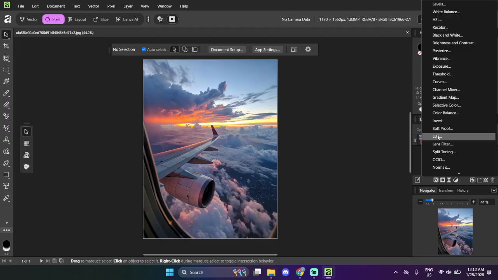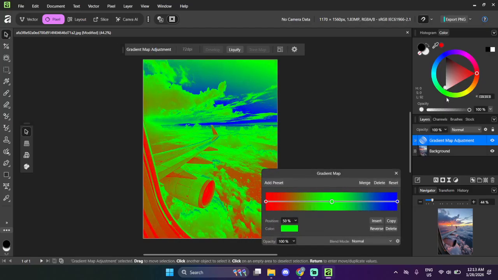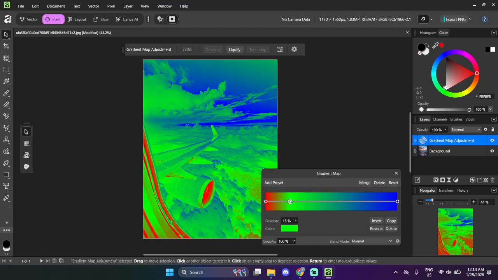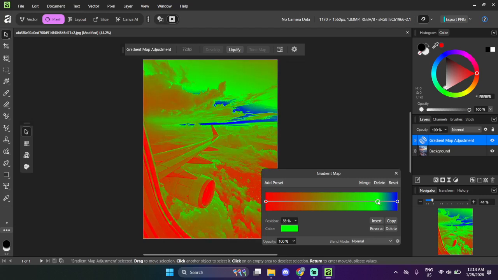Select Gradient Map. This adjustment maps the brightness values of your image to colors along a gradient, turning luminance into color. In simple terms, the darkest parts take on one color, the lightest parts take on another, and everything in between transitions smoothly. It appears as an adjustment layer, so you can edit it later or toggle it off to compare.